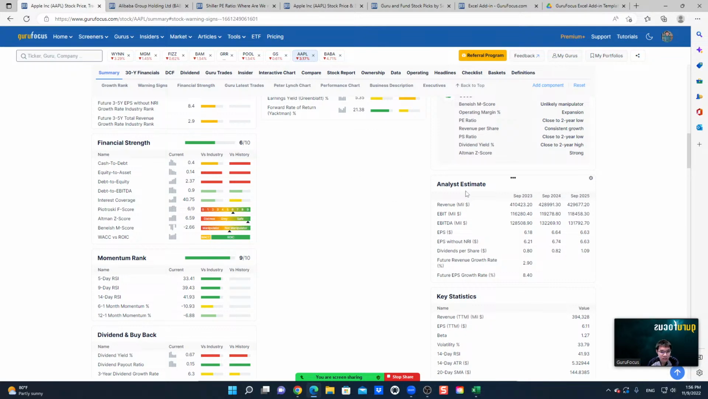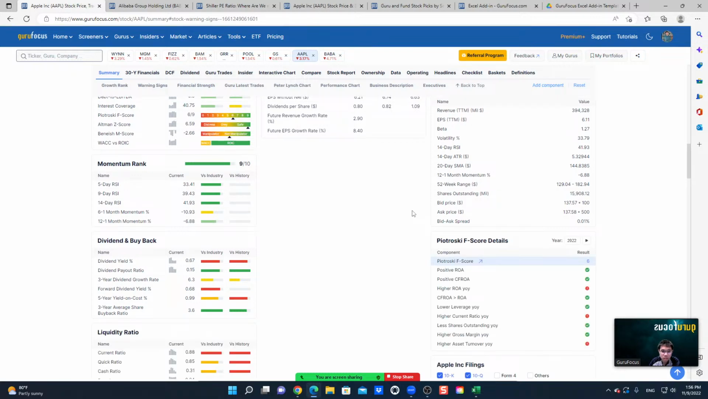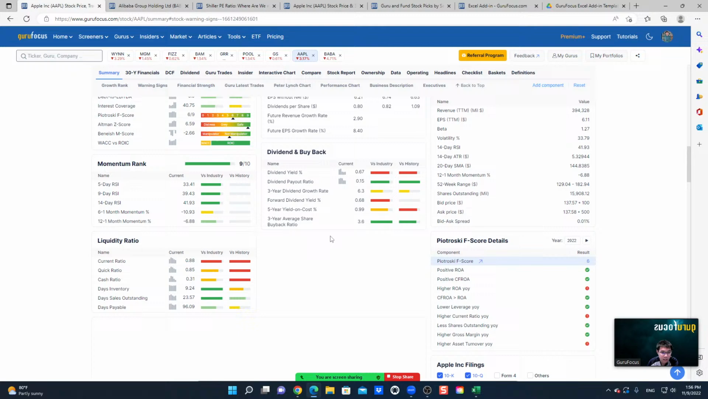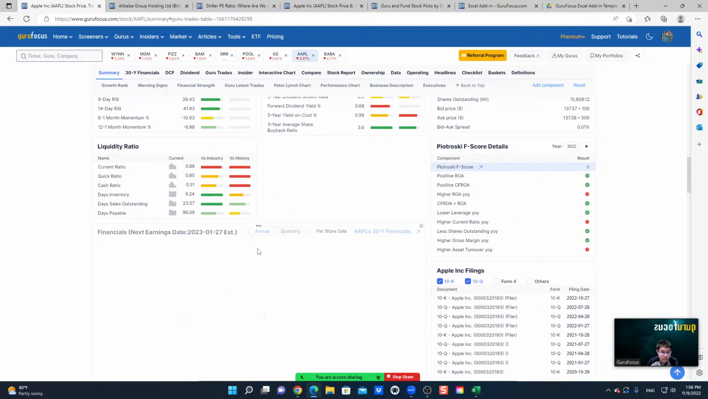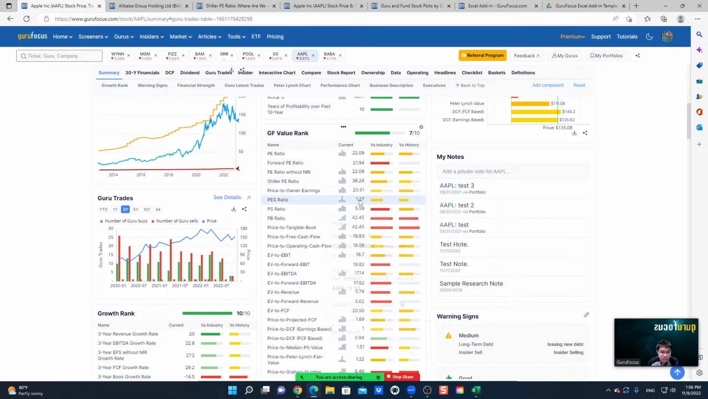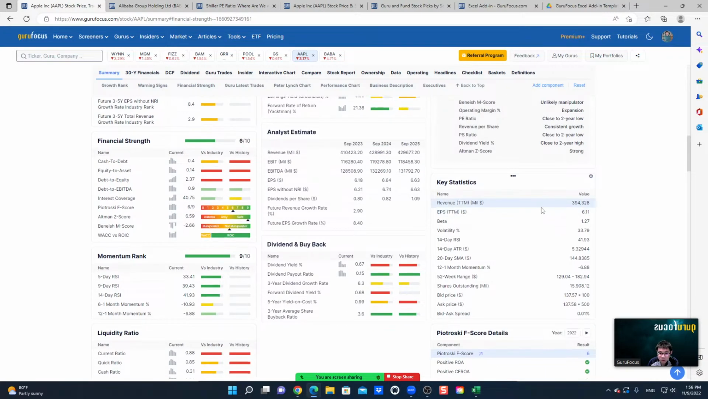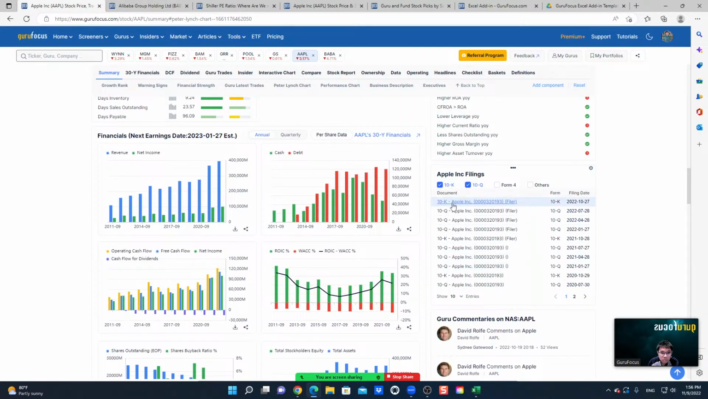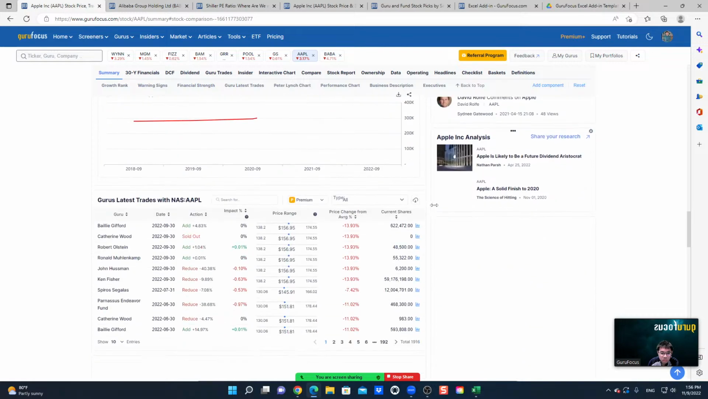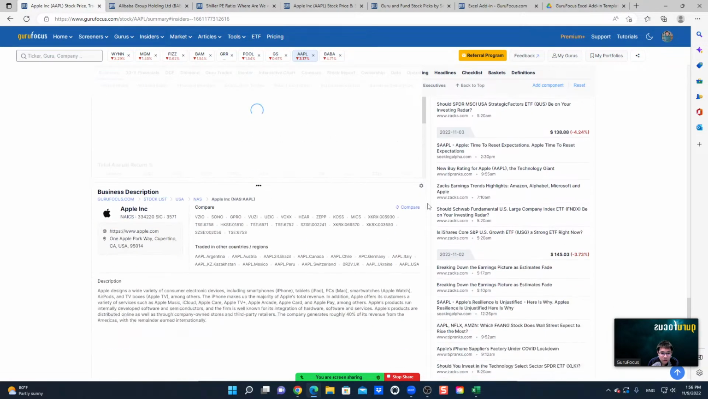You can customize the stock summary page to your liking. And if you want to drag and drop sections on the stock summary page, then you can just drag and drop sections as follows.